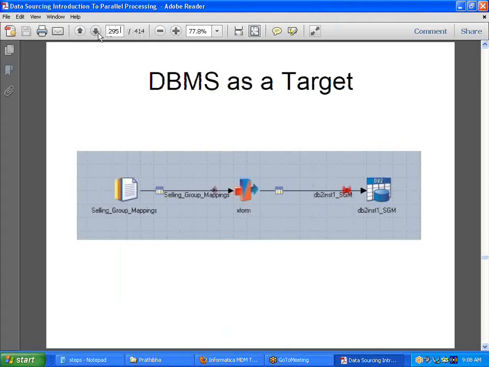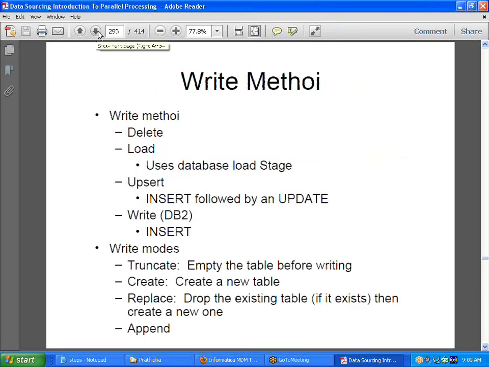So see, combinability can be done with many stages. We have join, lookup, merge, funnel. Whatever can be done in lookup, most of it can be done in the merge and join stages also. But when to use what is the question. I think we talked about that yesterday.